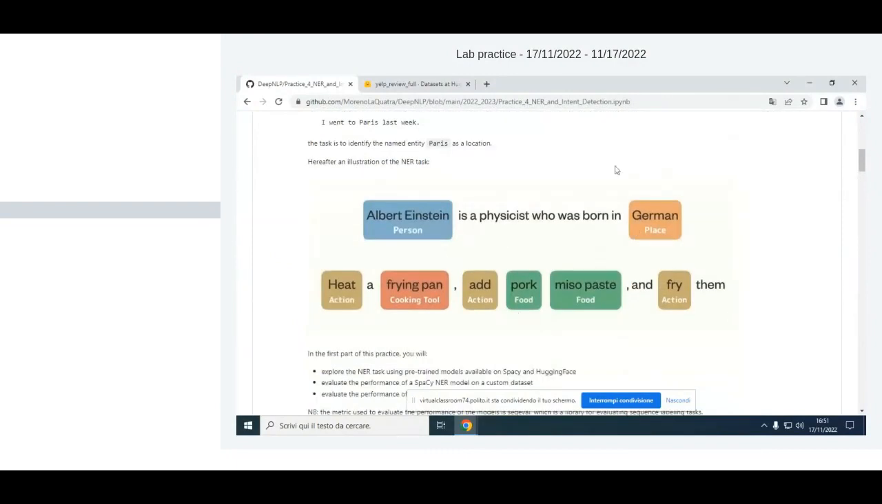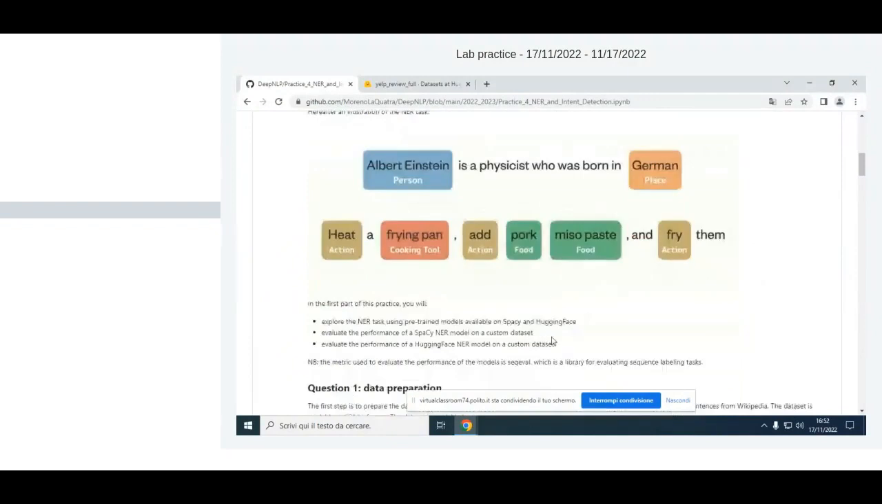So this is an example of the named entity recognition task. You have a sentence, and you identify some of the words as referring to a specific entity. For example, here you have Albert Einstein, that is a person, German, that is a place, heat, and you also have the action here, frying pan, that is actually a cooking tool, and so on and so forth.